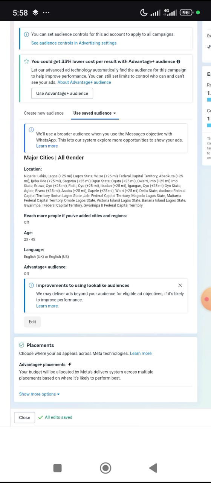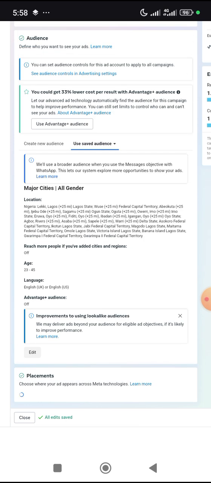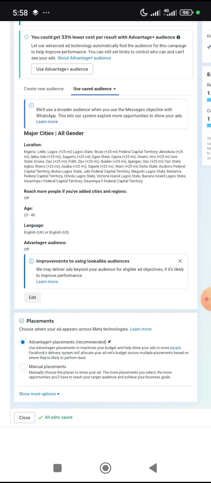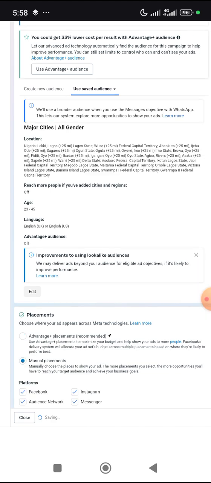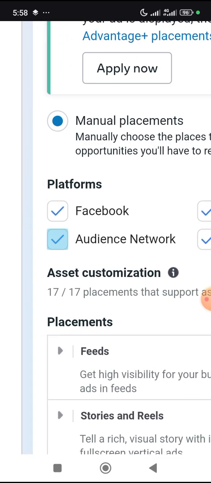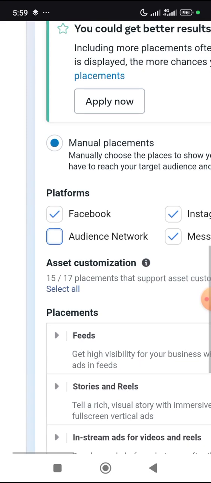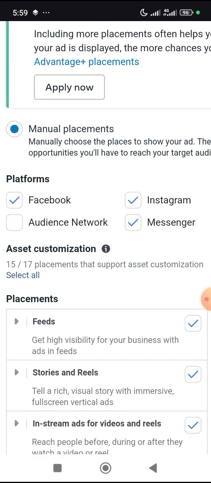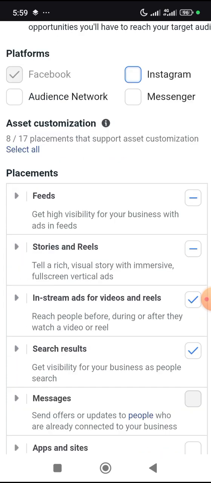So the next thing I want to do is the placement. So I clicked on placement, clicked on edit, and then clicked on manual placement. So under manual placement, I'm going to turn off audience network, and then I'll turn off Messenger. Now this person's Instagram is not connected to his Facebook page, so I'm going to turn off Instagram as well. In a case whereby your Instagram is connected to your Facebook page, yes, you can leave that on.